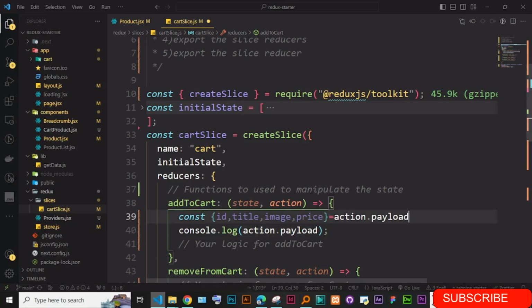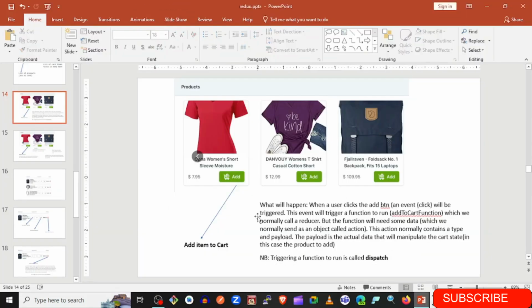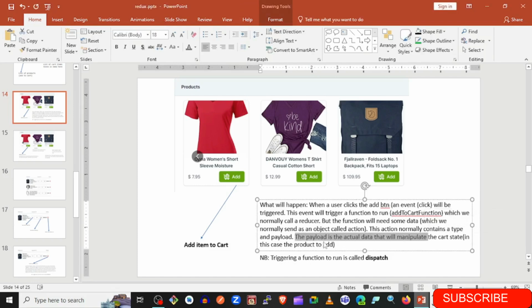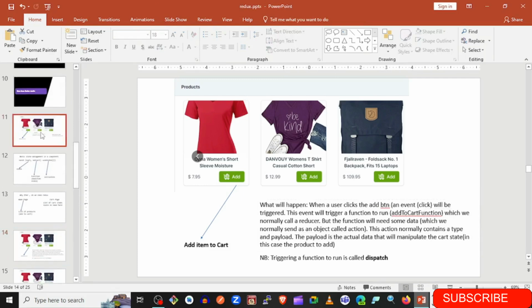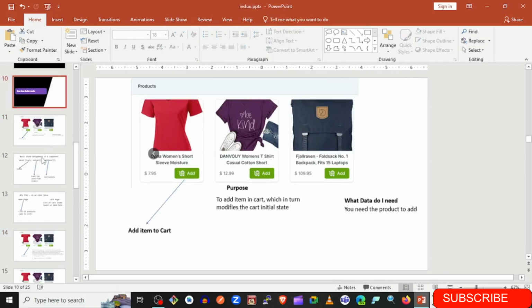You have seen now that whatever you send to this function comes under the action, and then we can get it as payload. This is what I explained in the slides also. If you move up here, it is what I was just talking about. The payload is the actual data that will manipulate the cart state, and we just get it from the action, where you define the action somewhere on top.